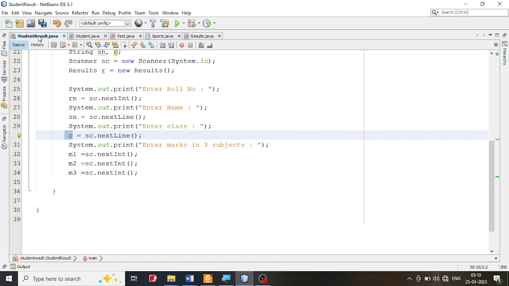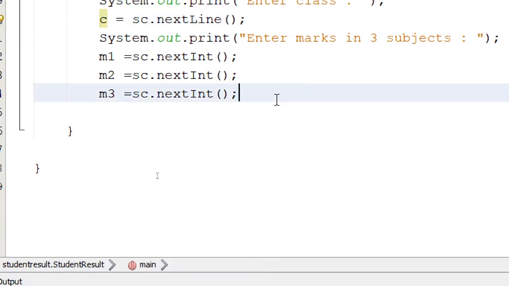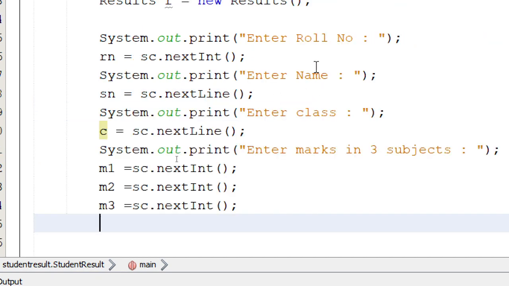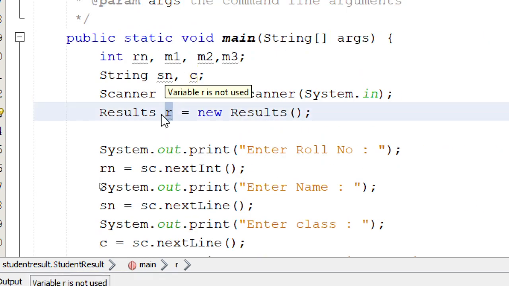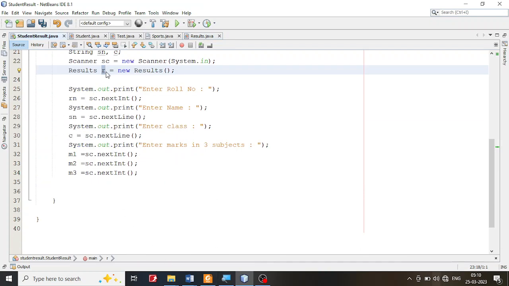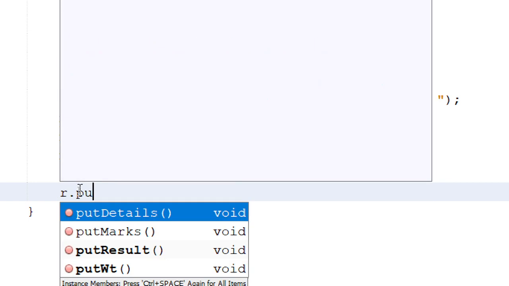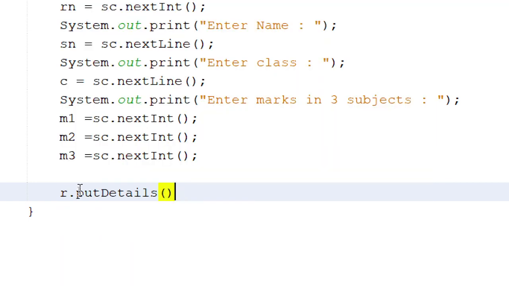I'm going to go to my student static void main method. First, I'm going to set my result class object as R. This is the object, not the class. The result object is R now. So if you have taken some other variable, use that variable. I'm going to say R dot put details. That's the first one. I'm sorry, not put. This is set. Sorry, so, set details.